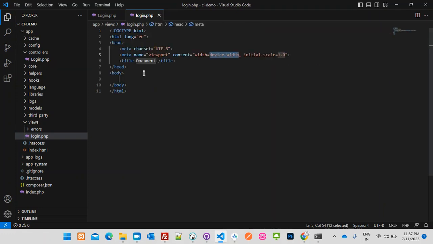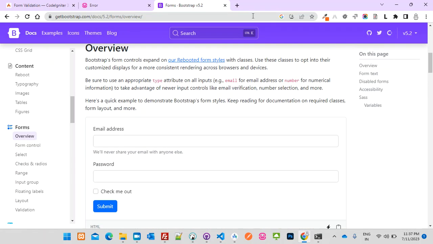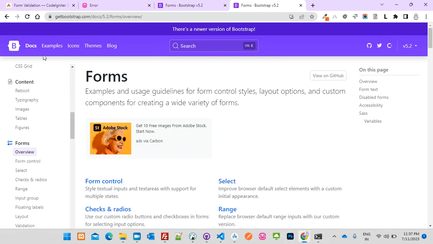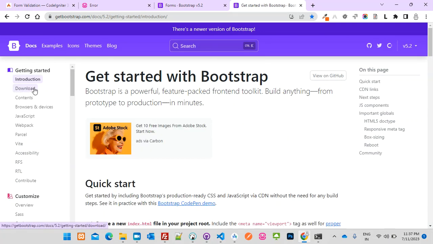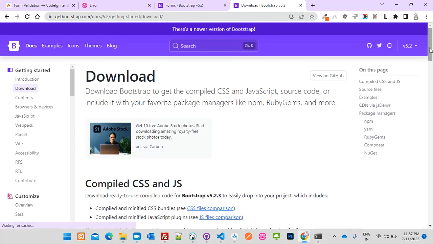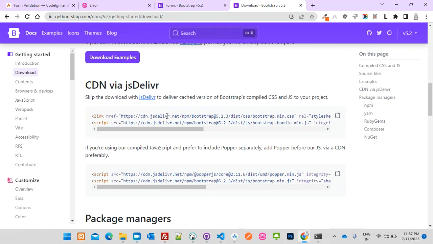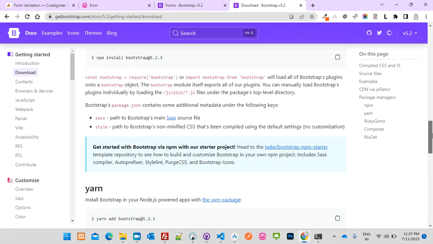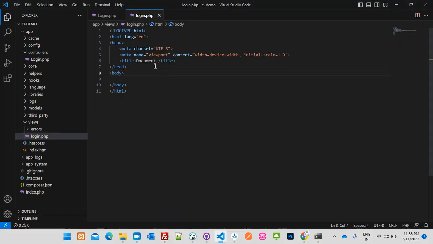So this is the skeleton of HTML5. Let me integrate the Bootstrap file first. So for that we need to copy it. Let me show you. So here you can see download, or how we can integrate this. Either we can download it or we can use CDN. I would prefer you to use CDN. CDN is the more preferable way to use Bootstrap. Simply copy this part and you can apply it there.